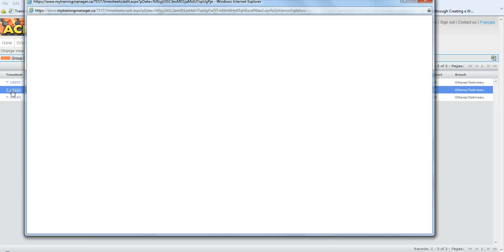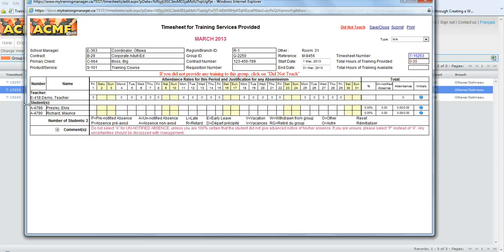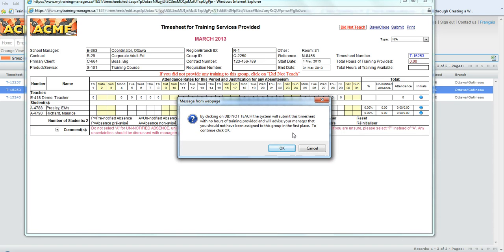However, upon opening this timesheet, I don't recognize any of the students' names, and I am positive that I never provided any training to any of these students this month. So it's pretty simple. All I do is make sure the NA appears in this list, click on Did Not Teach, the link at the top right here, click OK.